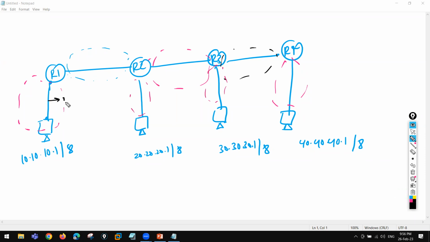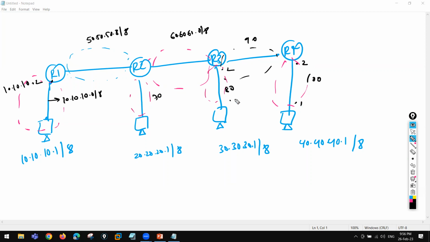This link is the 10.10.10.0/8 network, so let's say this is 10.10.10.2, /8. Let's say this particular subnet is 50.50.50.0/8, and this is 60.60.60.0/8, this is 70, this is 80, this is 90, and this is 100. Making sense? It is okay at the moment. These are .2 and .1. And this interface, let's say this is F0/0, fast Ethernet 0/0.